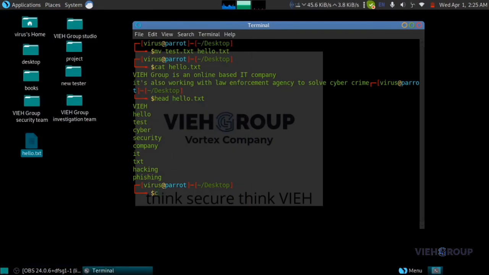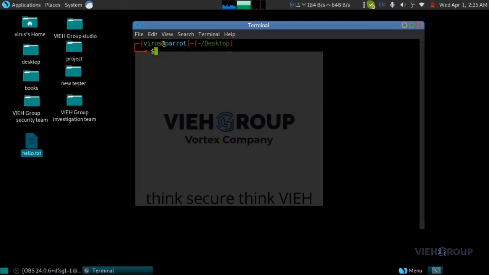What if we have to check the lower 10 lines of any file? The command for the same is tail hello.txt. Here you can check it out. It's showing you the top 10 lines from the starting, or sorry, it's from the last.